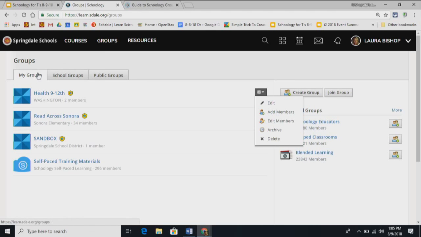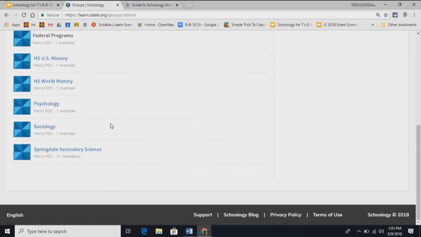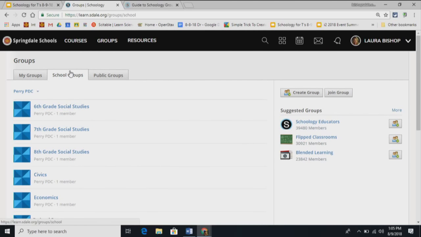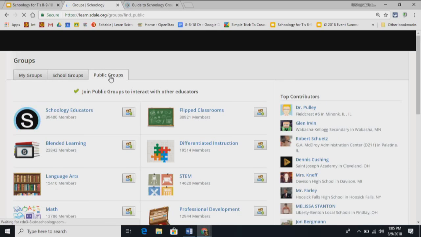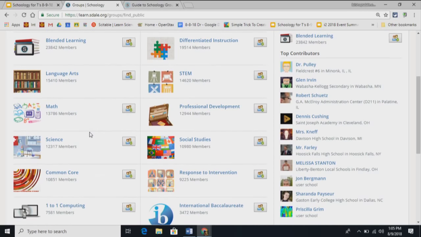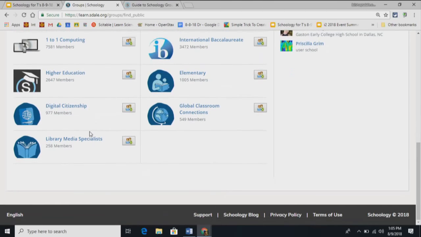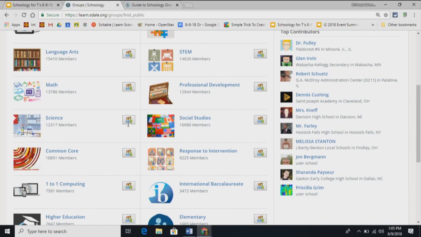Okay, so that's My Groups. You may just have one right now, the one you just joined with your principal for communication. The next one here is School Groups. So when I look at School Groups, those are things that are happening in your school. You may or may not have any there. And then the last tab over here are public groups. Now these are pretty cool, because you may find some resources in here you want to snag. You can search through there, and you can see that if you're interested in science, then I would just go over here and I would join that group. Okay.